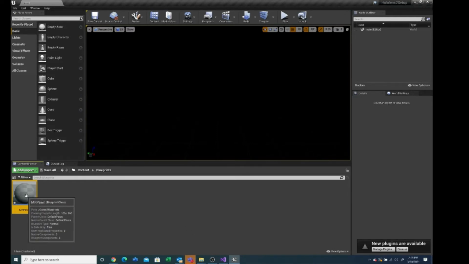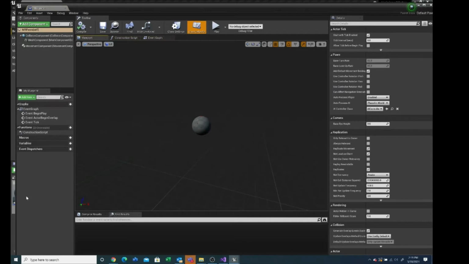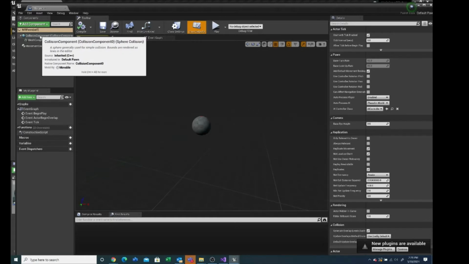Let's double click on that blueprint to open up the editor, and we see that it has a few components. It has a collision component, a mesh component, and a movement component. We're not overly concerned with this mesh component here, but they do have collision applied to them.